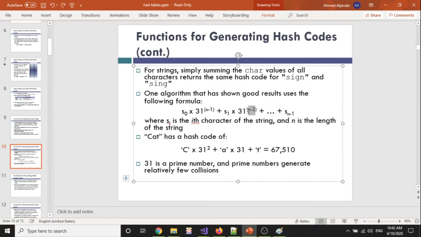So you see the exponent is going to be reduced. Again, even though n represents the size, the whole thing, n minus 1, n minus 2, represents the location of the character inside that string. And you keep going until you get to the last character, where there's nothing to the power of. This formula has been tried and studied, and they found that this will give you the best solution, and collision will be happening at the minimum.